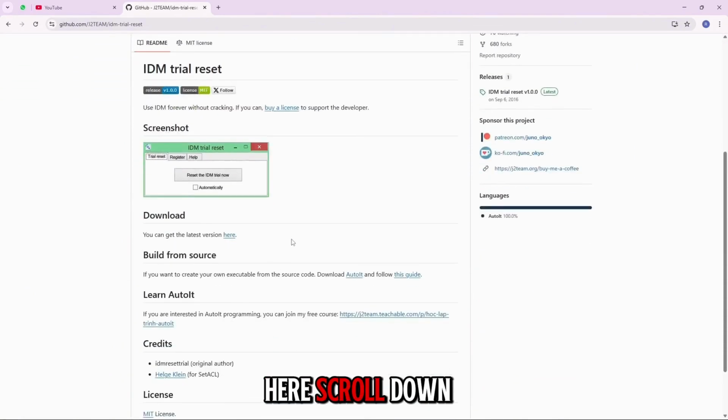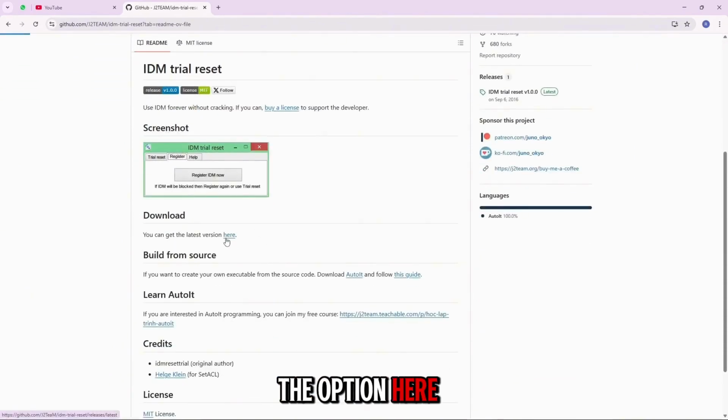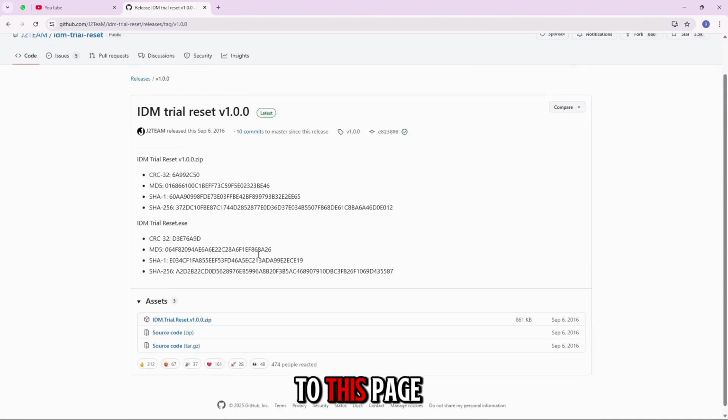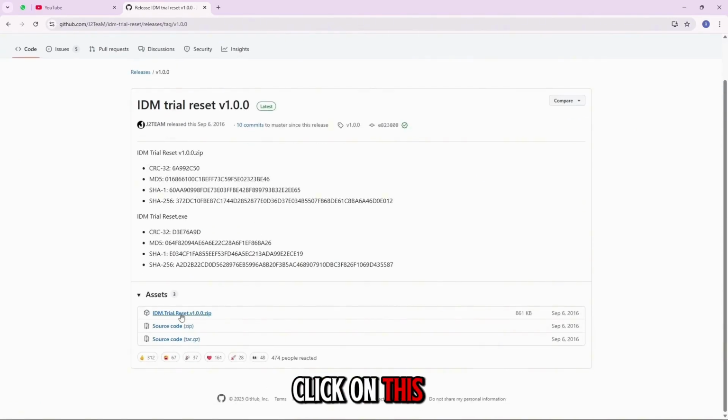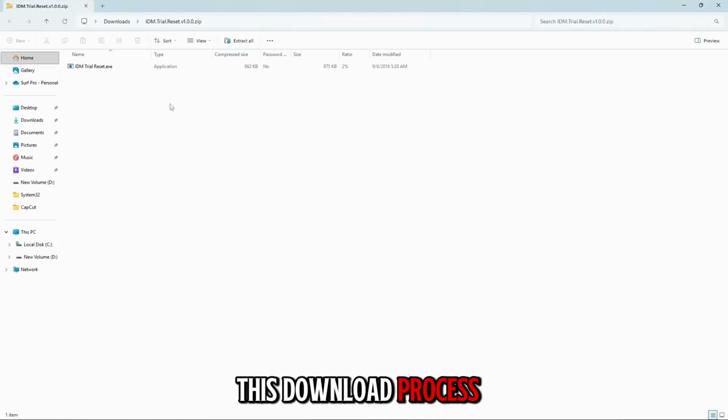Once you're over here, scroll down, then click on the option here. You'll be directed to this page. Scroll down and click on this option, IDM trial reset. A folder will be downloaded. Once the download is complete, launch it.